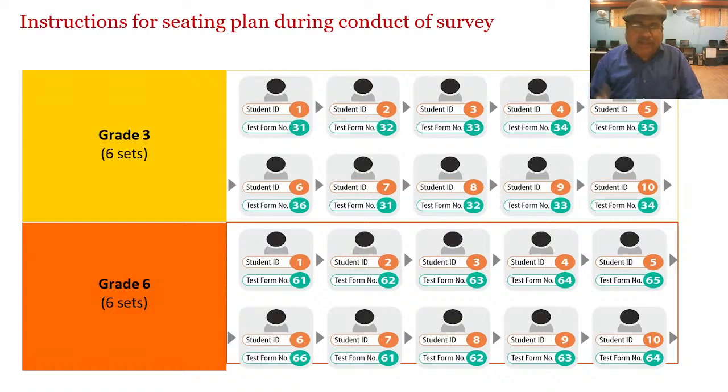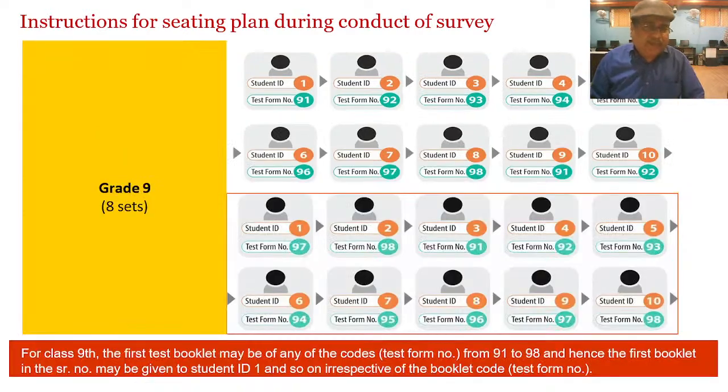In a similar manner, for class 9, please next. For the grade 9 students, there are 8 sets from 91 to 98. Now it is not necessary that you will get the test form number from 91, because maybe if you get it even from 93, it hardly makes any difference.